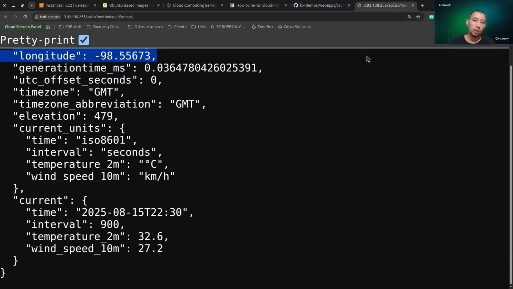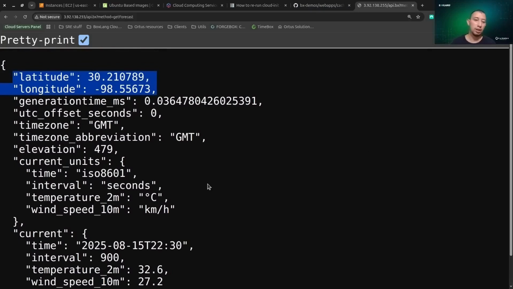So this is how you can deploy BoxLang with CommandBox for Ubuntu on AWS and place your custom site into the instance. This is all for this video.